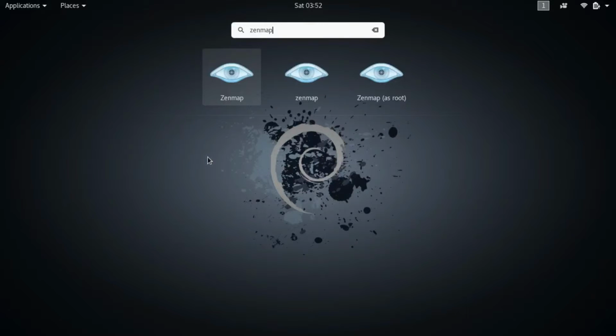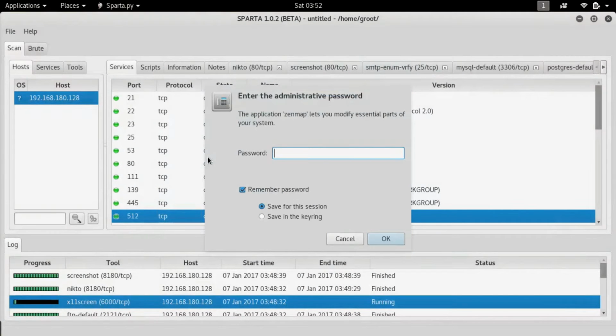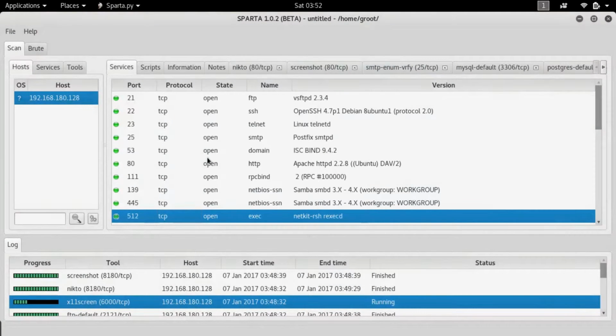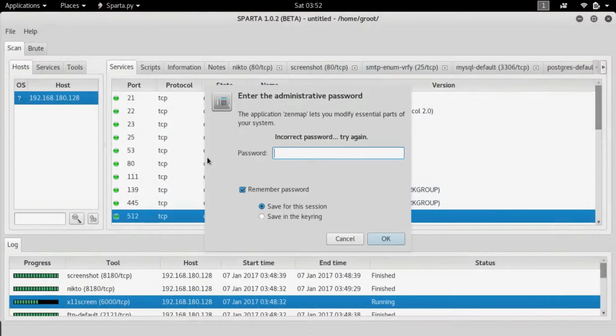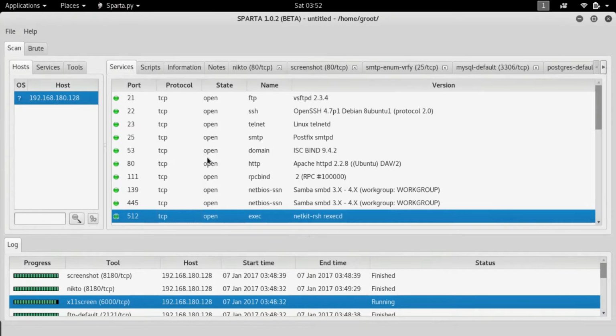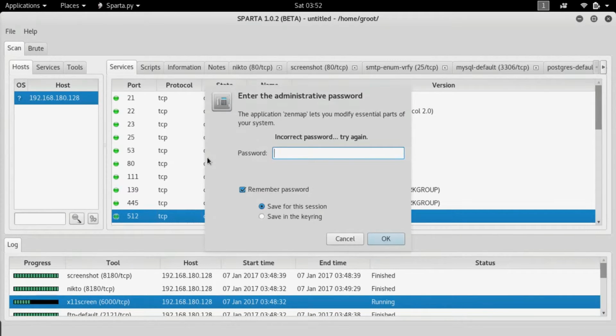ZenMap, and I want it as root. Let's see if I got that right. Okay, I didn't. Let's see if I got that right that time. Okay, you know what? We'll cover this in later tutorials.